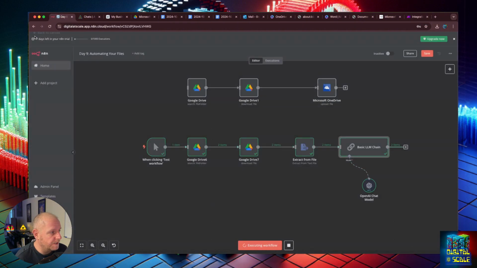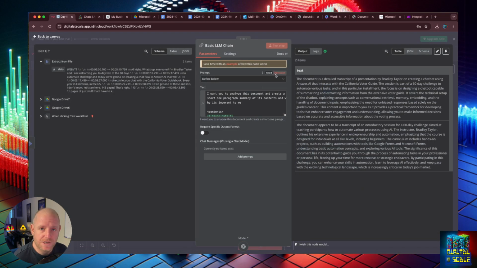Well, we're going to go in, and so we already have our workflow where it is getting the information from Google, from that folder. We're having it now download that file, extract the information from that file, send it to our LLM, and we're just going to adjust this prompt.